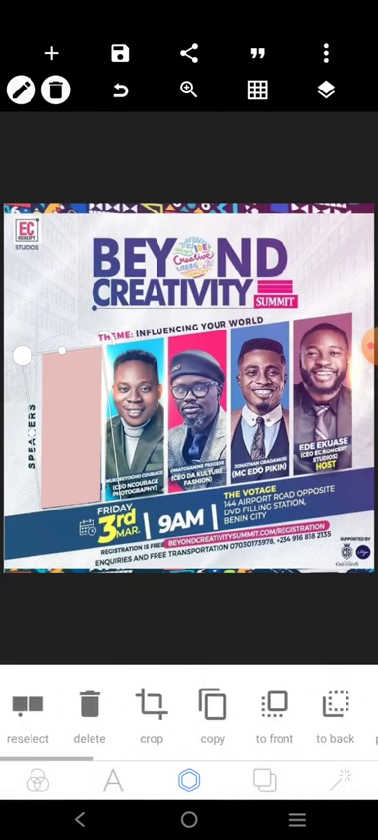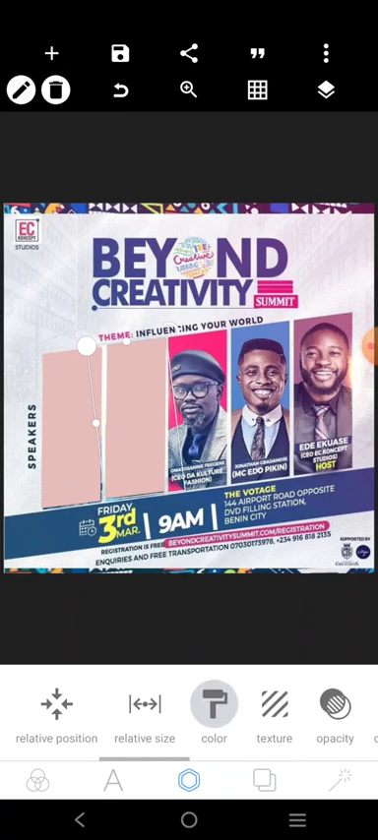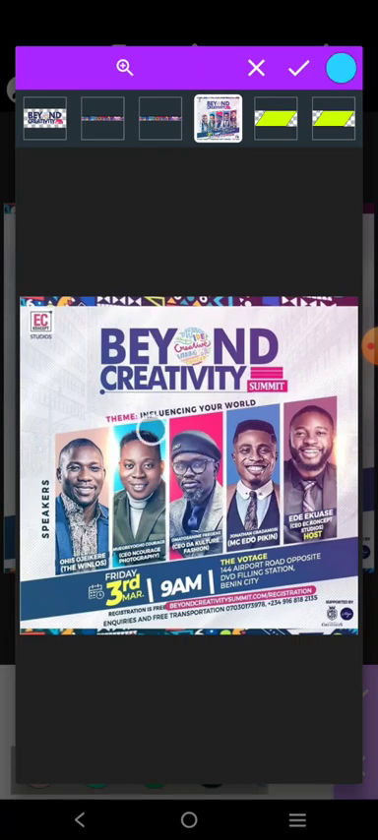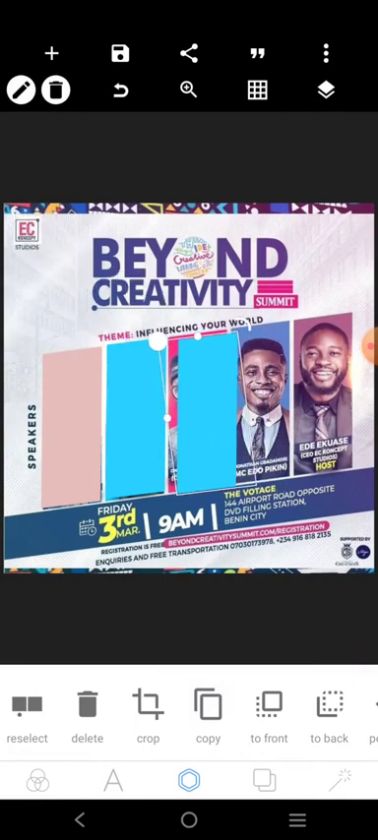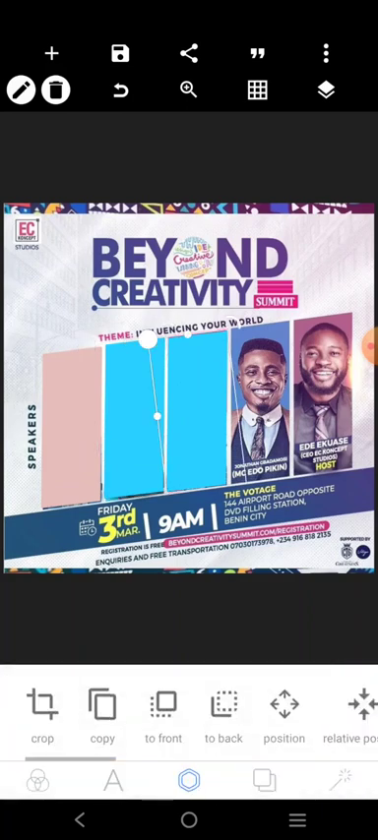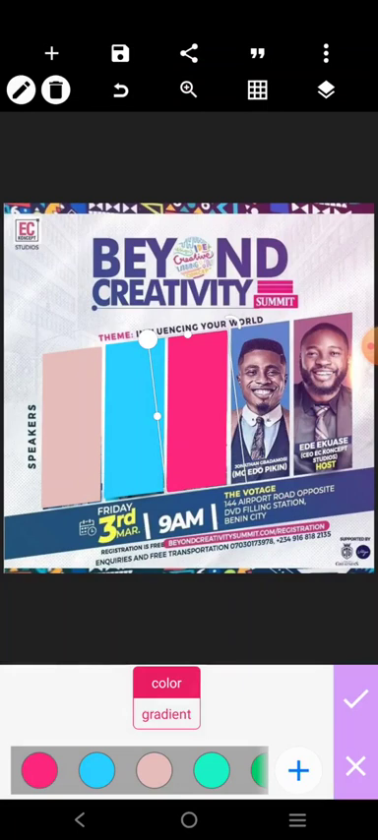All right, the second one is going to be this. It looks more like, of course, blue, the sky blue, something like that. All right, then this. So we're going to adjust all of them. So let's adjust this here. So this is going to be, pick the color here, pink.